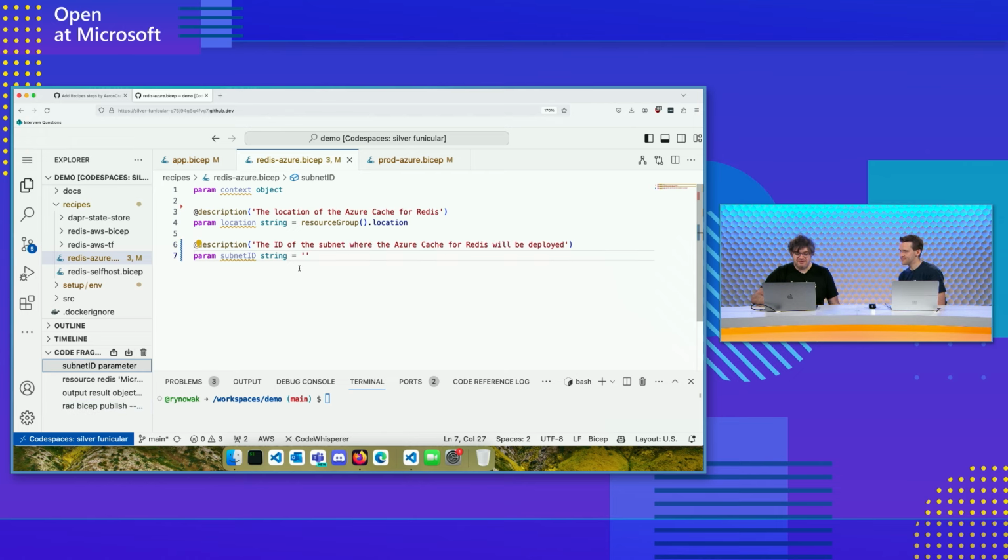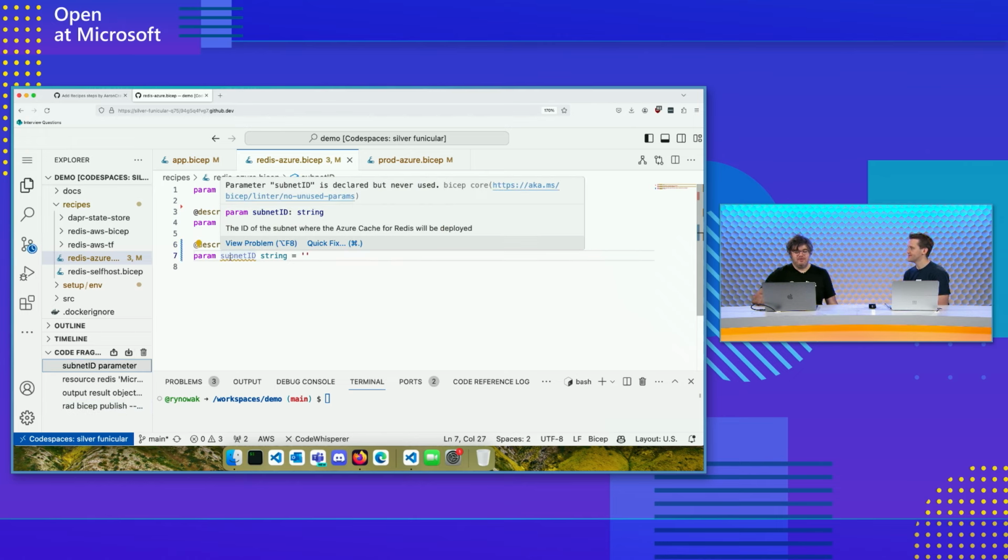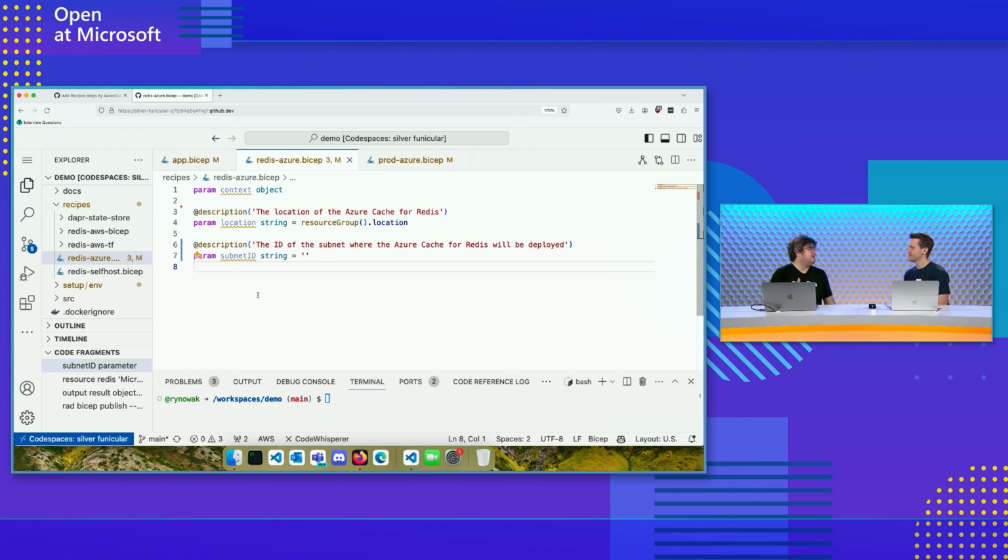So first, I'm going to accept a subnet ID as a parameter. So I'm going to have Radius give me the networking information for where this Redis cache should be set up so that it doesn't end up hard-coded in this file.